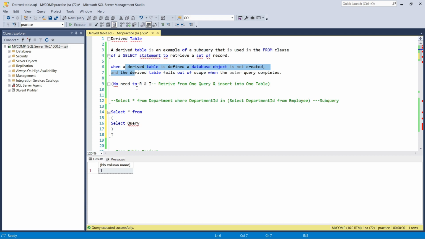And there is no need to retrieve and insert. Suppose whatever result set is coming from this select query, we have to insert into another table and then select it. So instead of that, what we have to do is SELECT * FROM, open parenthesis and close parenthesis, place the select query inside it, and that's it. As an alias, give the name. Instead of t, we can use tab. So it is possible, no problem.